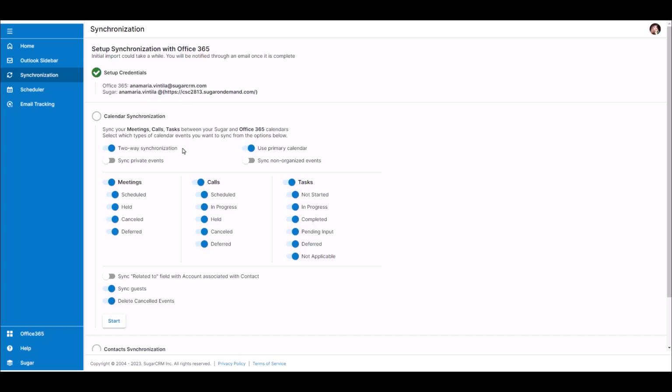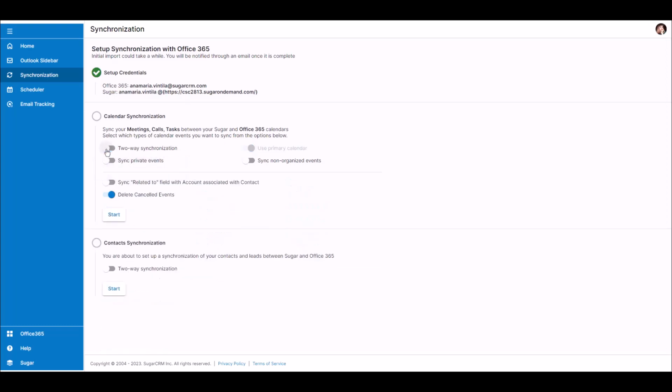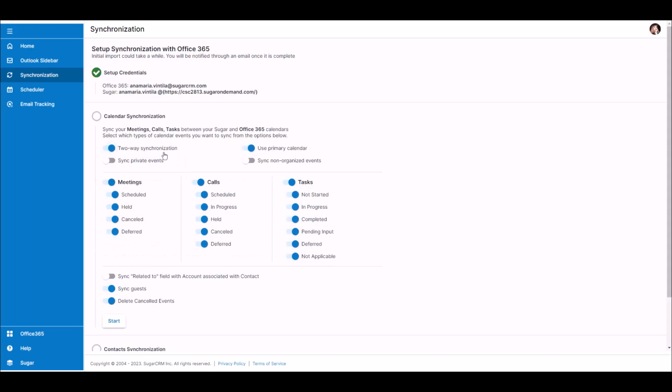The first option is to enable or disable the one- or two-way sync chosen for you by your SugarConnect administrator. Next is the option to choose to use the primary calendar. Checking this box means that once your items are synced, they're going to show up in your main Outlook calendar. Disabling this option means that SugarConnect will create a new custom calendar within Outlook that's labeled Sugar, and only events in that Sugar calendar will sync to your Sugar instance.